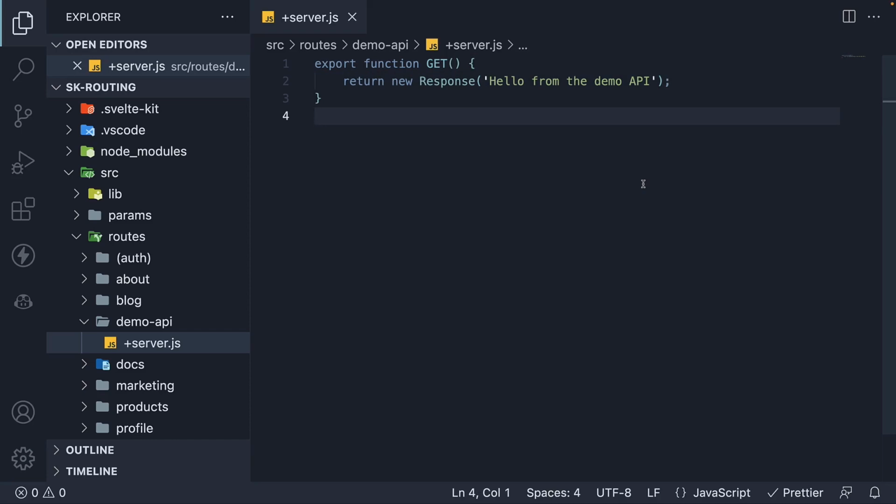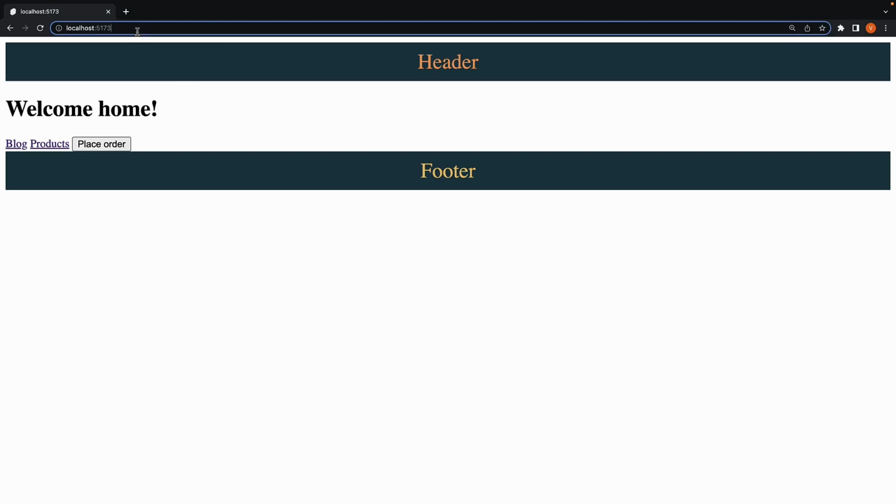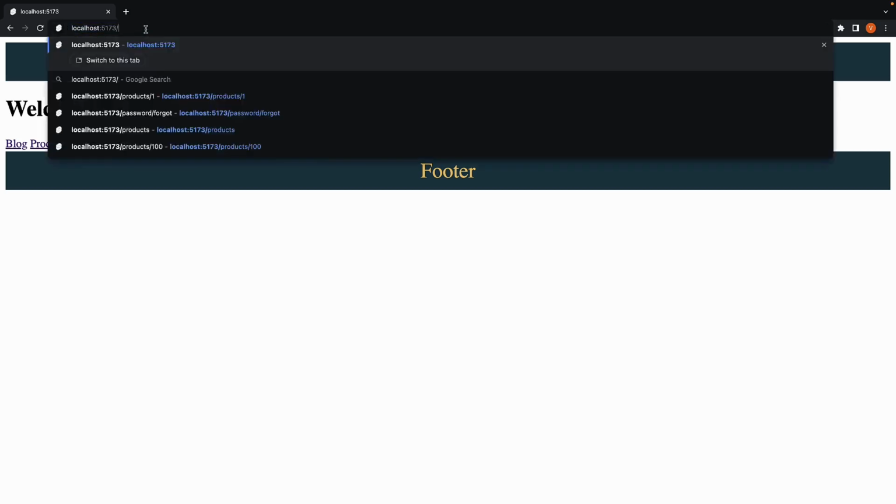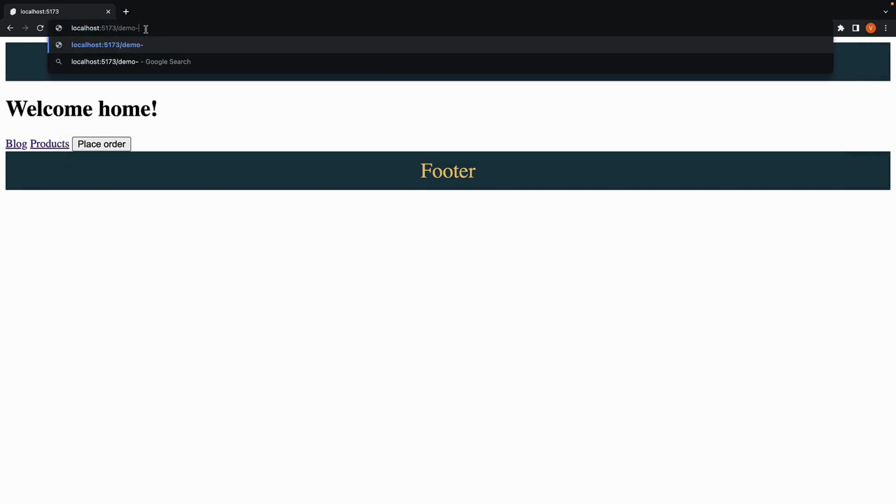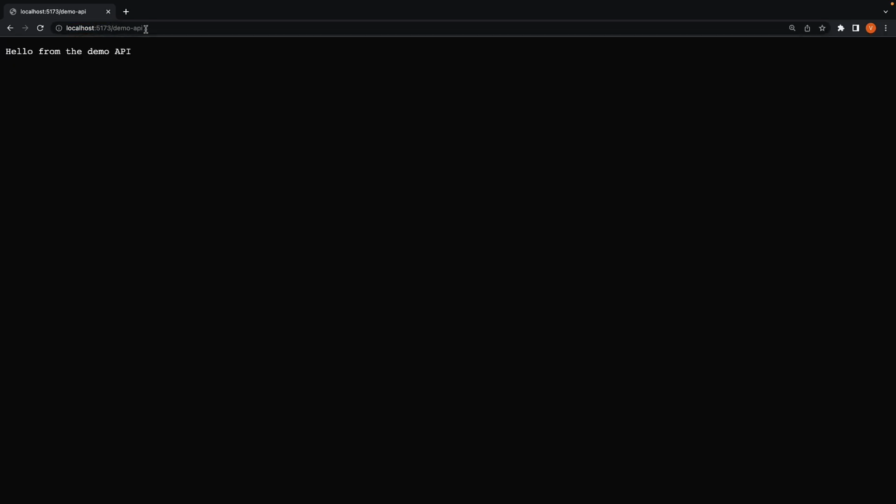In the browser, navigate to localhost:5173/demo-api, and we should get back the same plain text as response. Hello from the demo API. Our API route is working as expected.